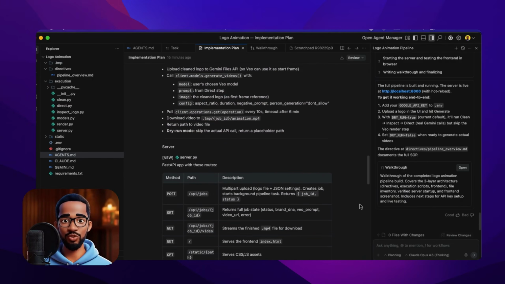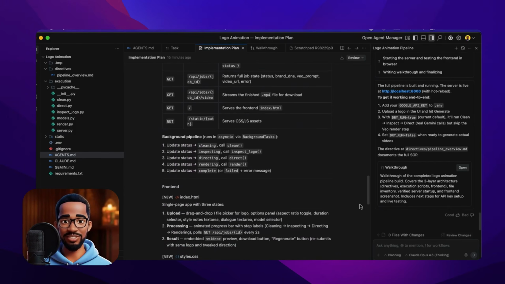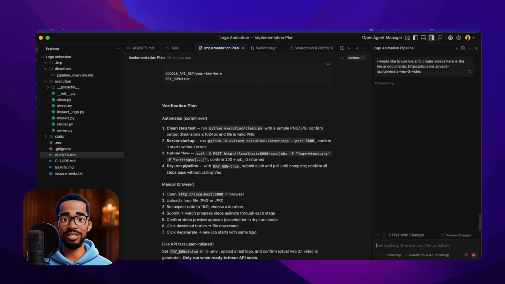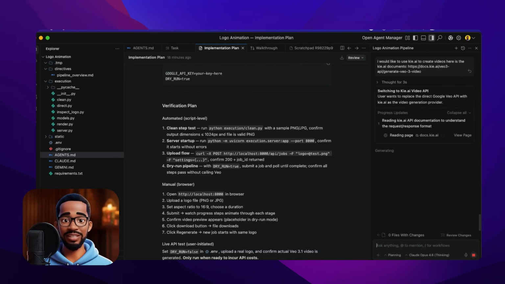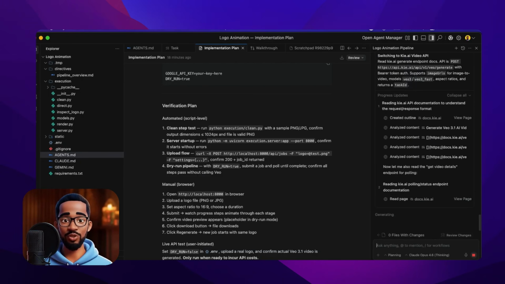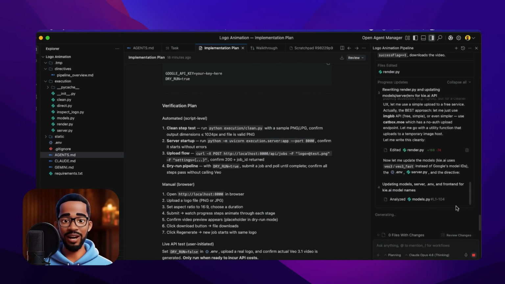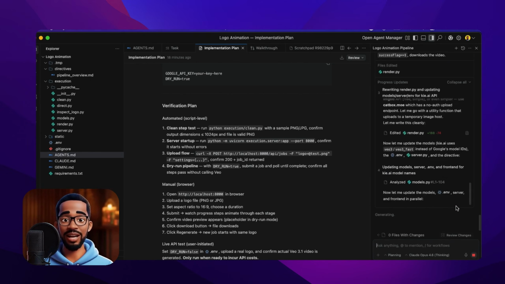You literally just grab the API docs, paste them into Antigravity, and tell it, I would like to use Kai.ai to create videos. Here is the Kai.ai API documents. Then Antigravity goes out to the web, reads the documentation, figures out the endpoints, the payload format, the auth, and wires it up for you without you manually integrating anything. And look, it's done. It already swapped the API key, and it replaced the render step so it now uses Kai.ai.